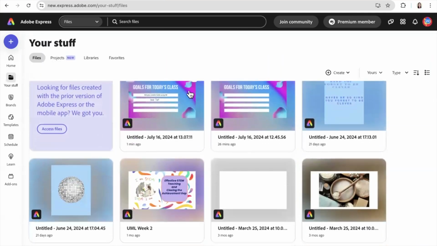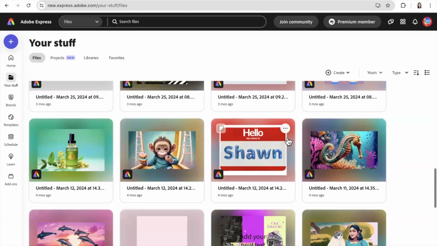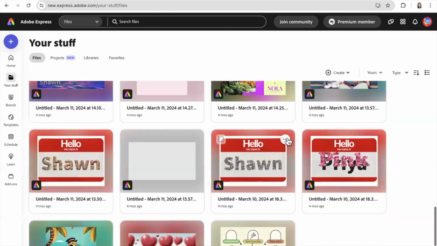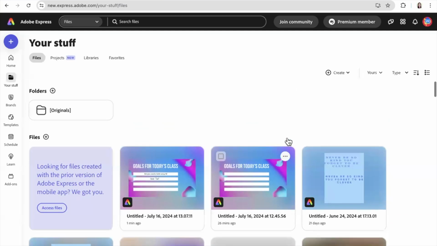So you can see already this is what we worked on today. You can see I have lots of things in here, lots of different things that I've done with different school systems, things that I've practiced. So everything you save is going to be saved there.